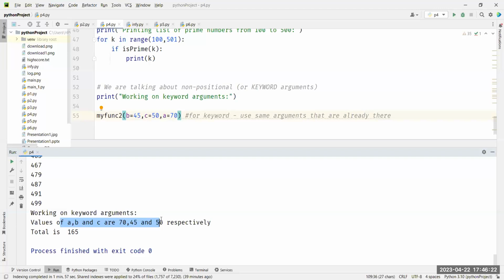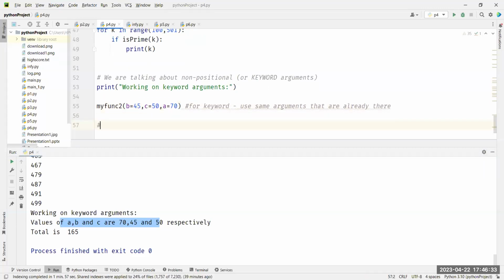Now I'll talk about a concept called modules. What is a module? Anyone? A module is a concept where you define multiple functions in a file and then you use it.